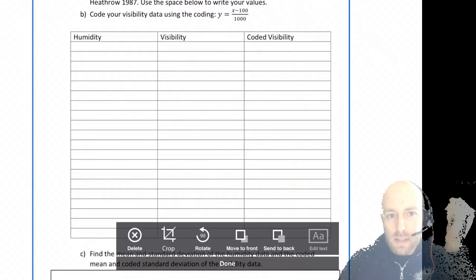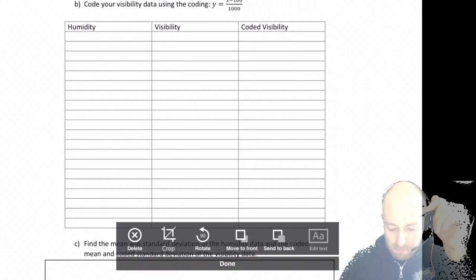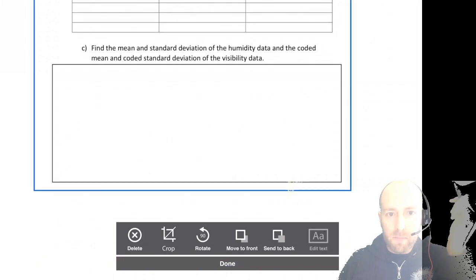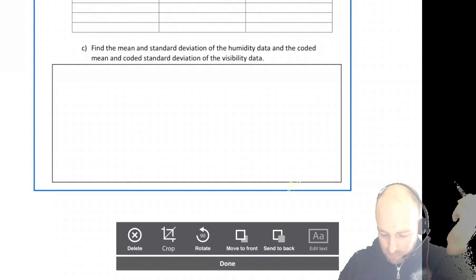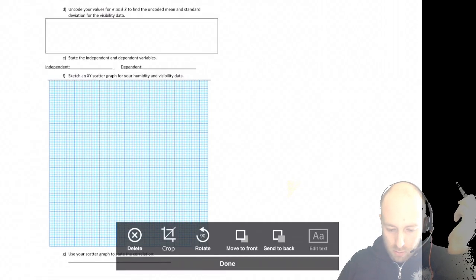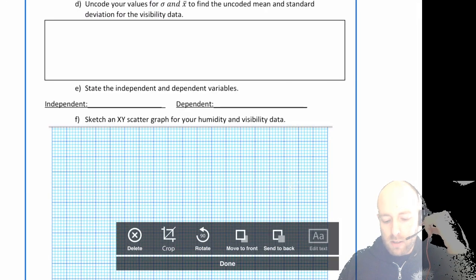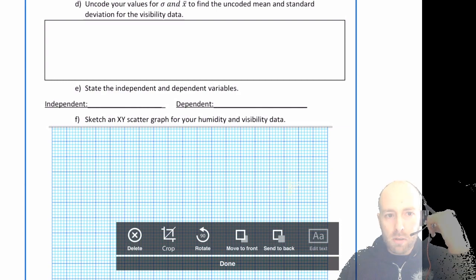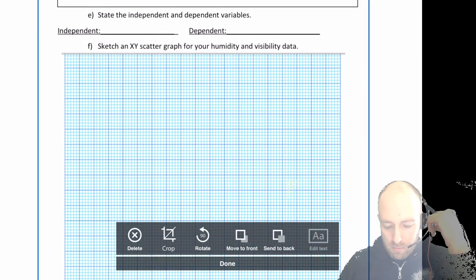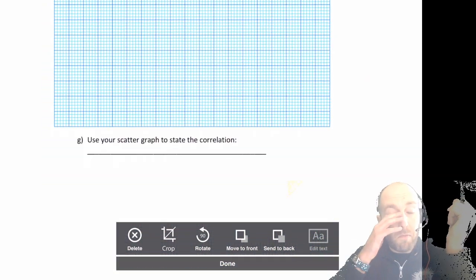So you're going to code your data using this coding. So you put your humidity, your visibility, and your coded visibility. Then you're going to find the mean and standard deviation of it. So that's all there. Then you're going to do this one, and you're going to uncode your data and find the uncoded mean and standard deviation. Then you're going to state the variables, and then you're going to do a scatter graph for your variables, so an XY scatter graph, and we can use that to state the correlation from the graph.